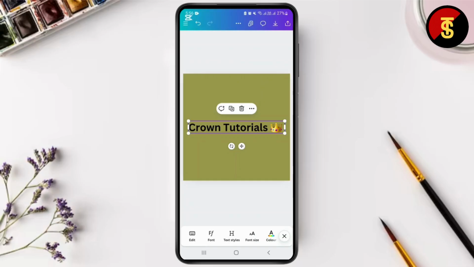And from here in the bottom, you will get a lot of options to make changes on this text. Like you can change the font of this text and the text style and font size, color, format, spacing, effect, animation, transparency level, position, and more. So from here you can choose the specific changes that you want to make on your text.